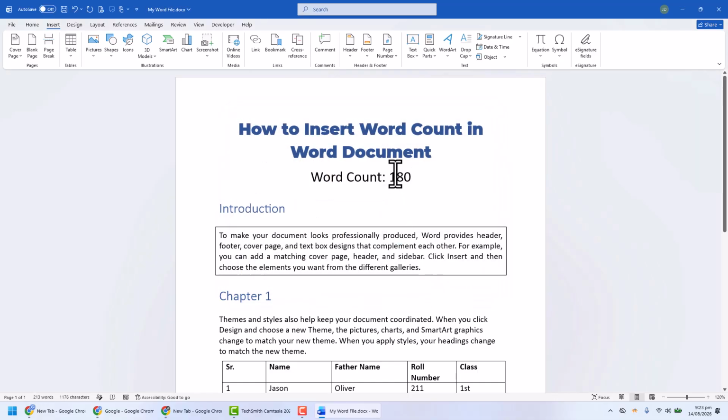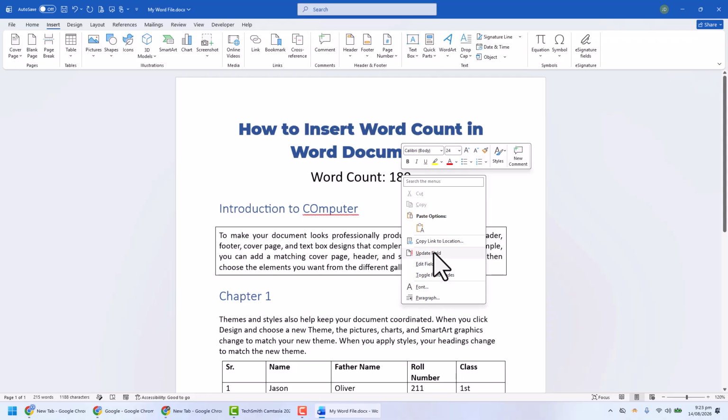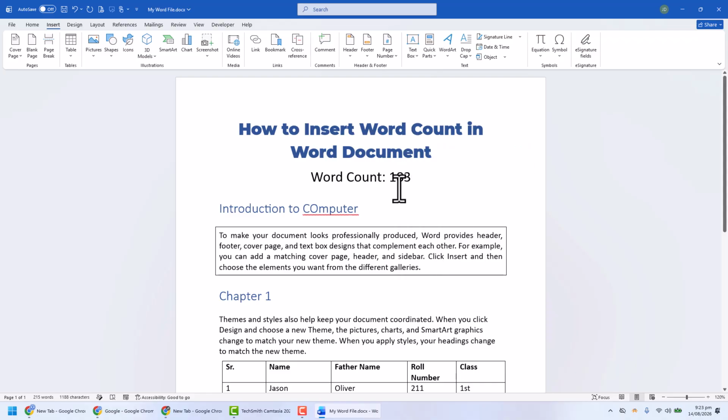Microsoft confirms that the NumWords field can be inserted into a document and updated when needed. If you add more text later, the number may need to be updated. Simply right-click the word count and select Update Field. You can also select the entire document with Ctrl-A and press F9 to update fields.